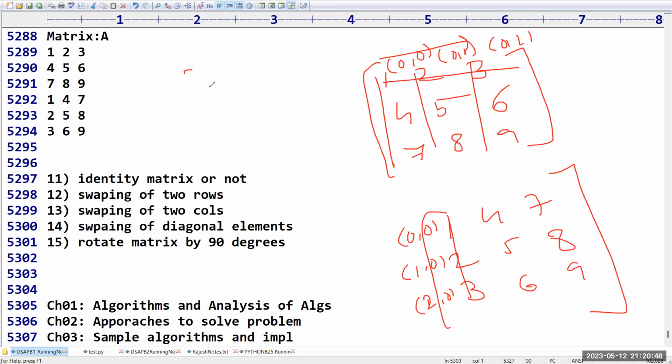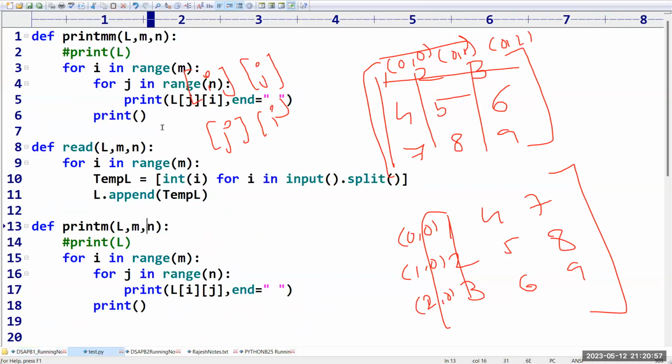How are you going to get it? In the place of ij, you need to change the value to ji. Already we covered this logic. Same thing I have done here. You can see in the place of ij, I am printing ji. Clear? Yes, sir. If you print L of ij, you will get the original. If you print L of ji, you are going to get the transpose. Right. Sir, practice up to this.